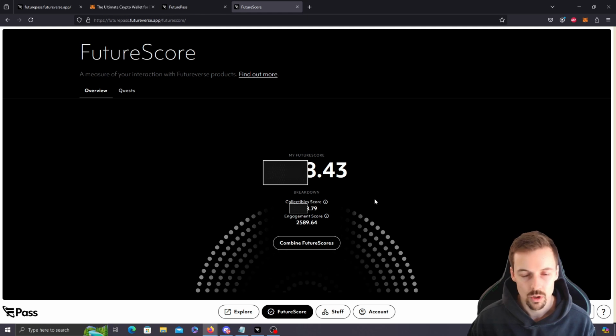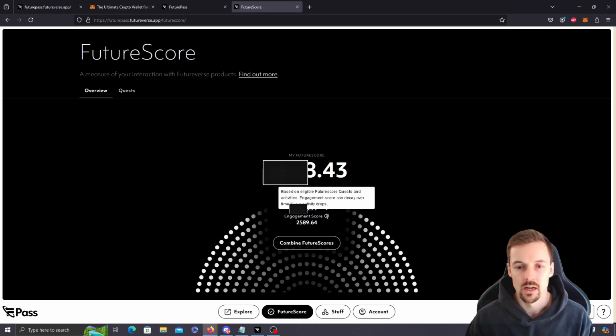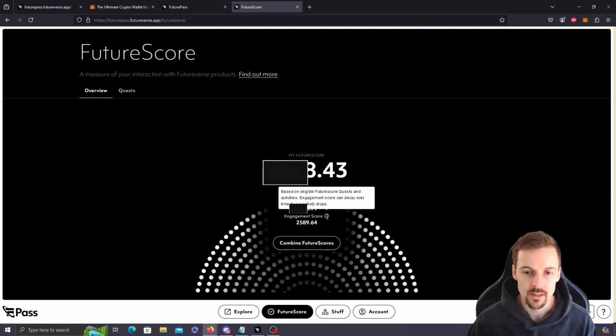We don't really know how they work at all. We figured out some of the collectible scores initially, but they've probably changed already. Then the other part of the future score is the engagement score. This is based on eligible future score quests and activities, and the engagement score can decay over time if your activity drops. They'll also add social activity into this at some stage. It's not live in here yet.